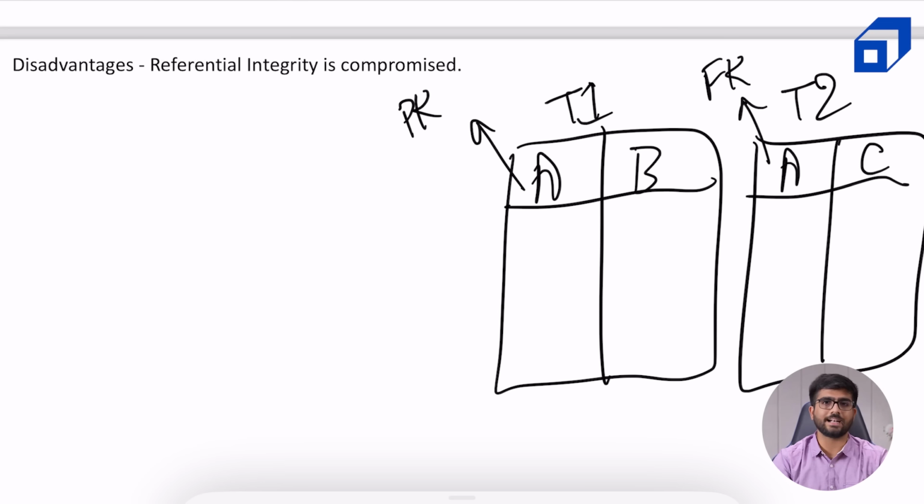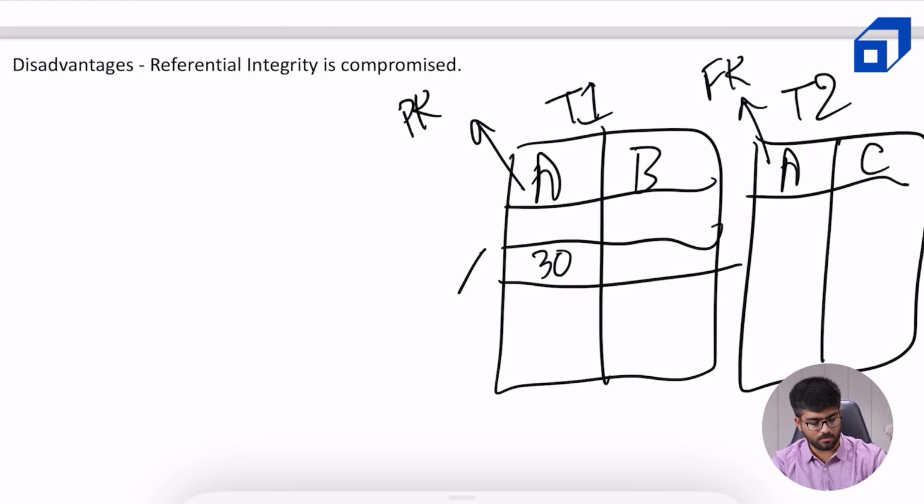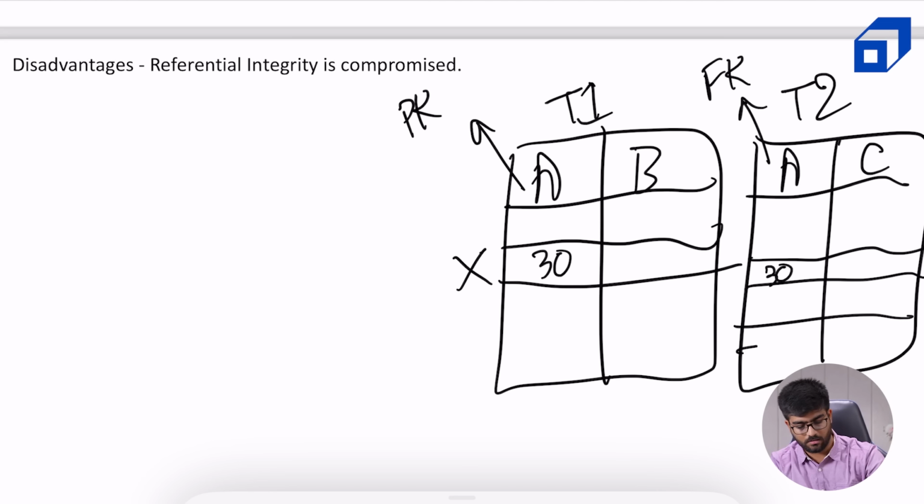Now, for example, let's say a user wanted to deactivate their account from some service, Flipkart, Amazon, anything. So if they deactivate it, their entry from table 1 will go because it's the user table. Let's say the user ID was 30. Now, this is removed because they wanted to deactivate it. It is possible that there are some orphaned entries in table 2, which is the product table.